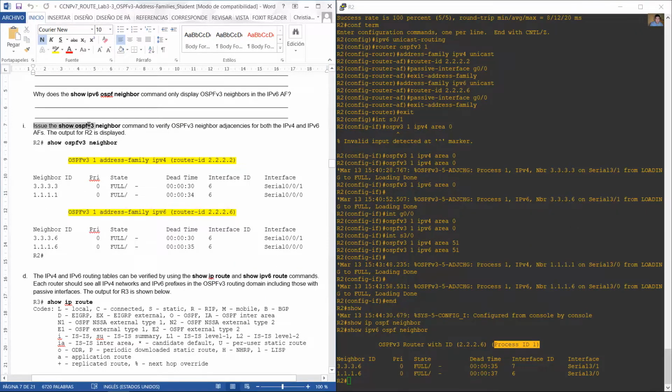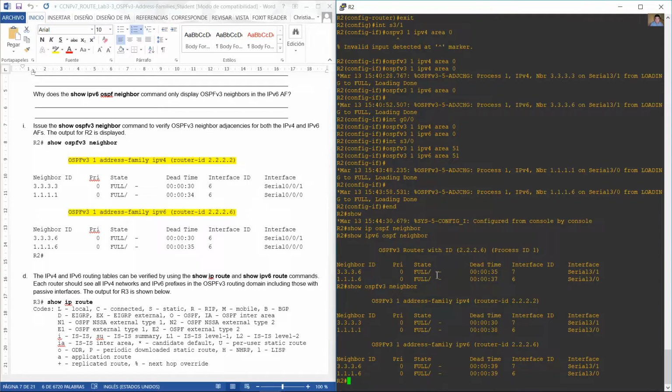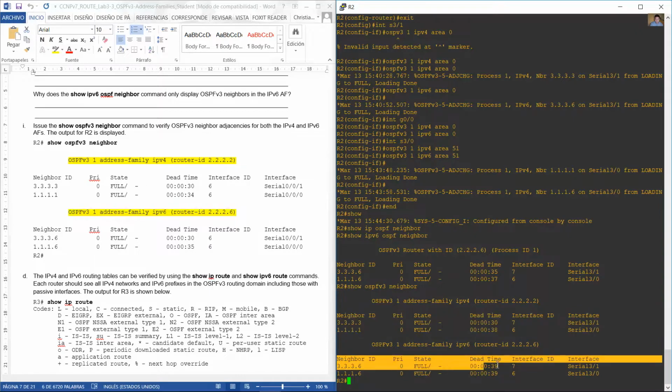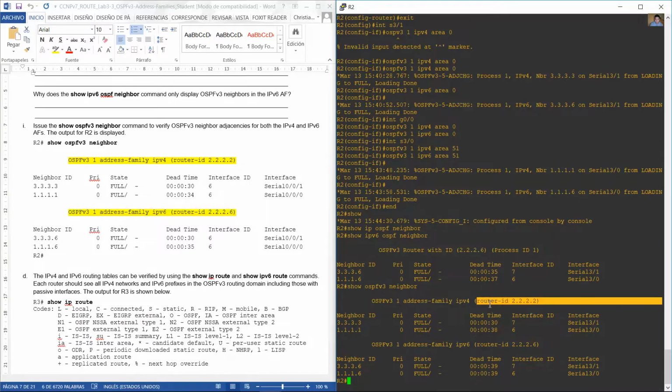Issue the show OSPF version 3 neighbor command. Now you can see the IDs for IPv4 and IDs for IPv6, the local ID for IPv4 and the local ID for IPv6.